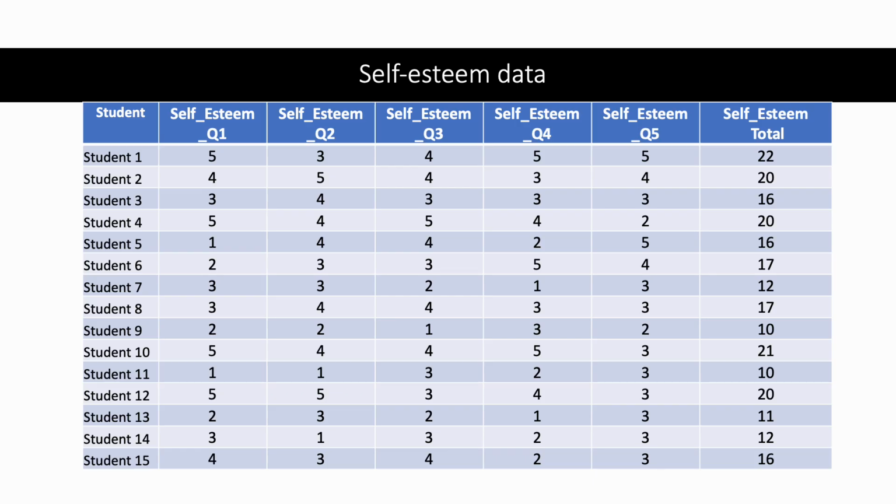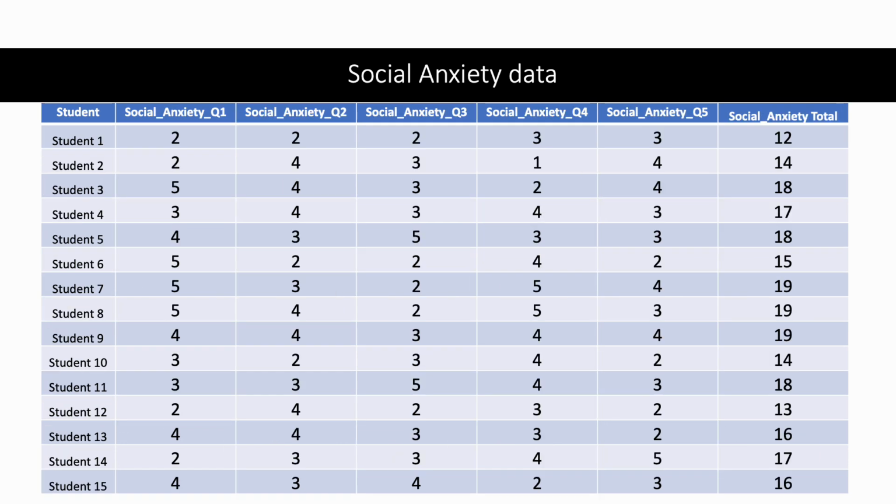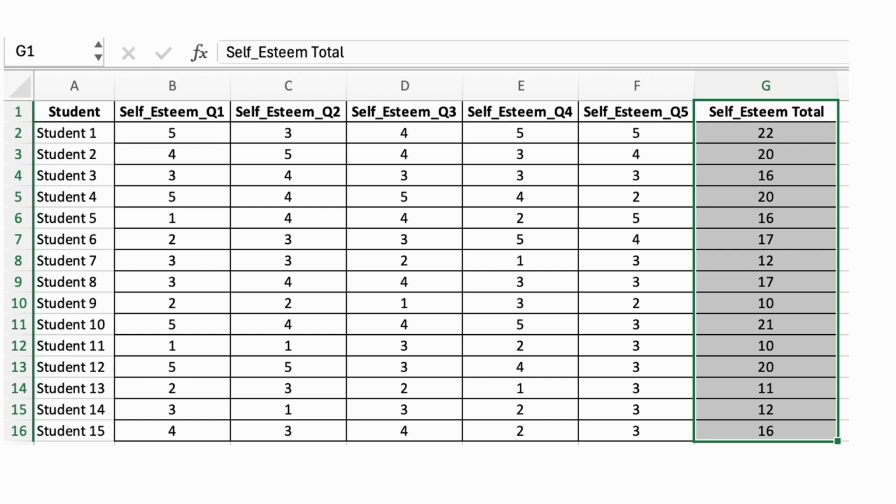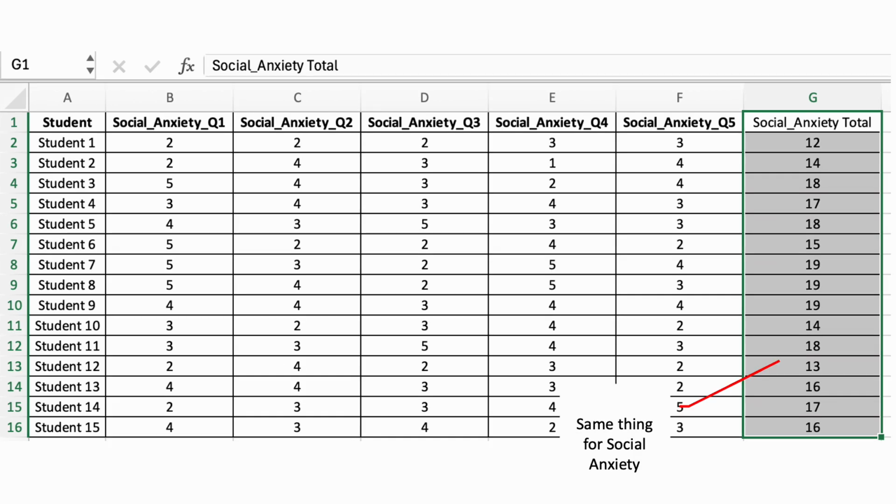Self-esteem data from the 15 participants of the study. Social anxiety of 15 college students. The data collected is placed into spreadsheet to calculate the total self-esteem score, sum the values from self-esteem Q1 to Q5. The total self-esteem scores will be entered into Jamovi. Similarly, sum the values for social anxiety from question 1 to question 5. These totals will be entered into Jamovi.